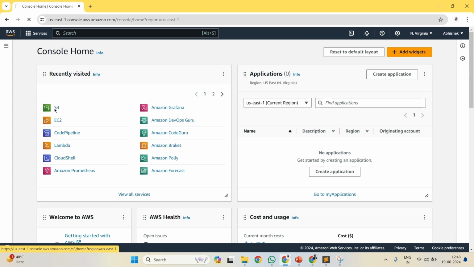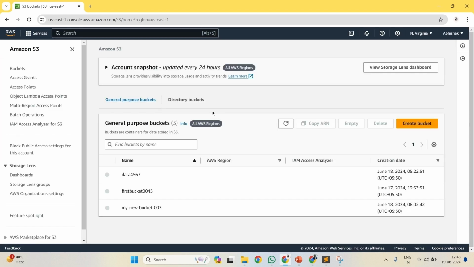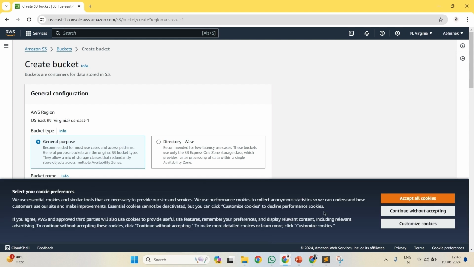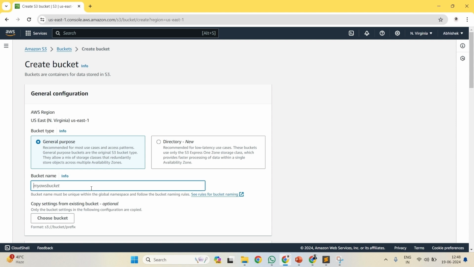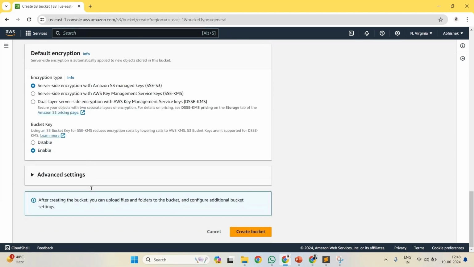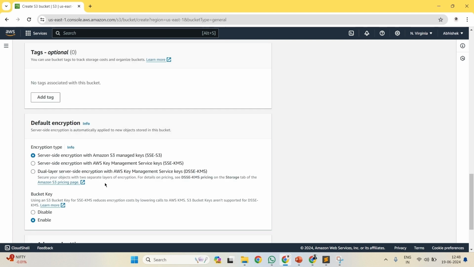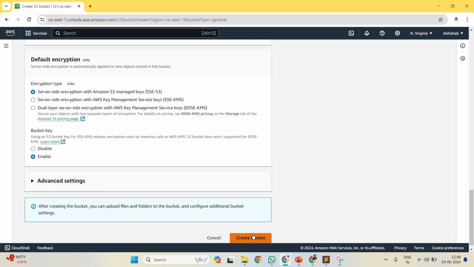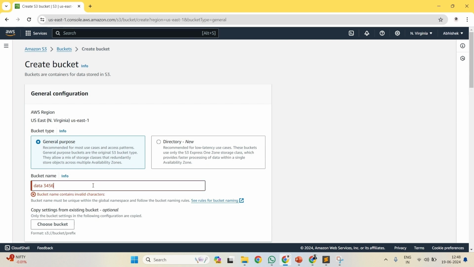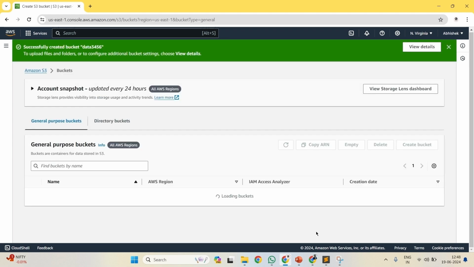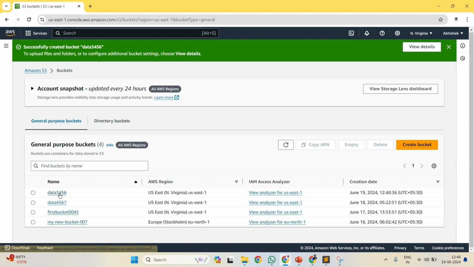So first of all, I am going to S3. I am going to create a bucket. Let us say I am giving a bucket name as data3456, and I am enabling the versioning here, then clicking on create bucket. There should be no space while writing your bucket name, always remember it. Then create bucket. Now my bucket is successfully created.